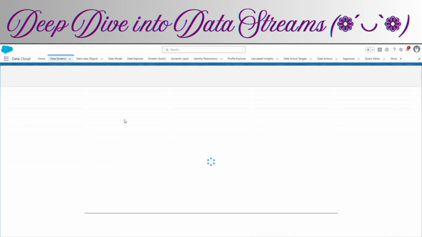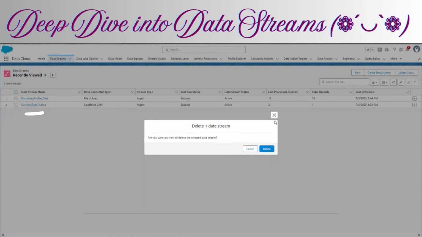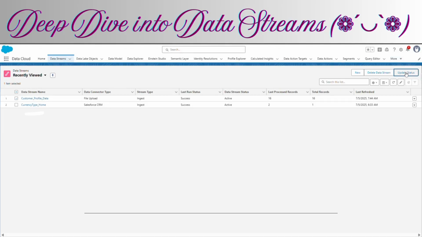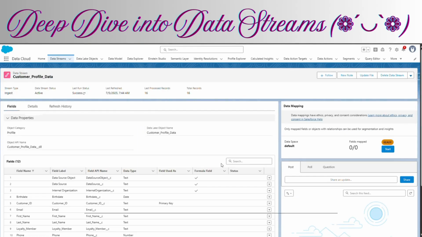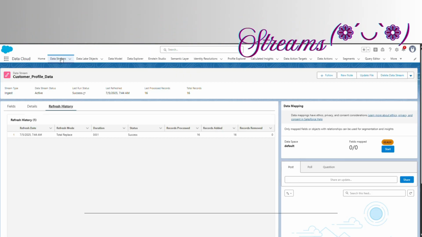Now, reusing an existing data lake object. If you already have a data lake object with a matching schema and key fields, you can choose it during stream creation. Just ensure that data types, primary key and event or date fields match, and only one stream can write to that data lake object at a time. So this is all about the data streams. Now you can see the screen also. This is very simple, just like this file upload.